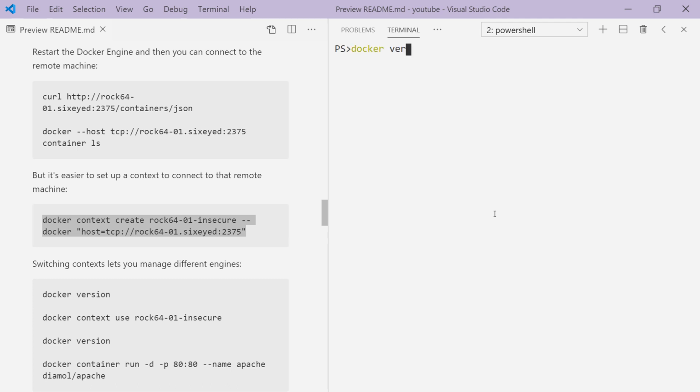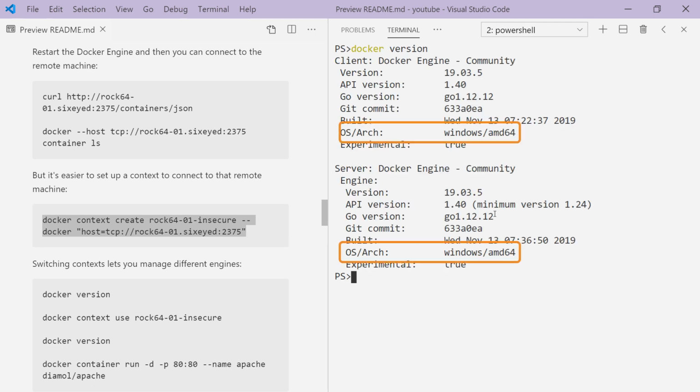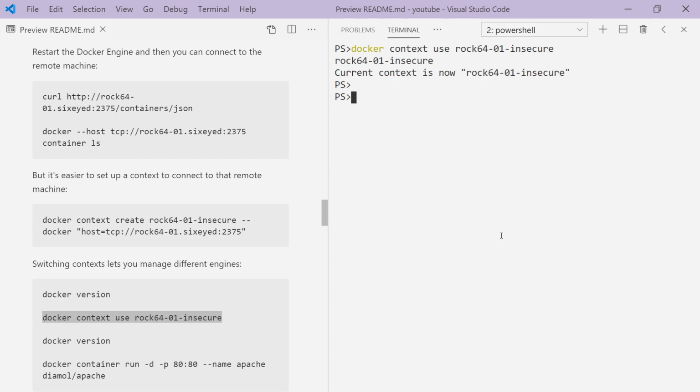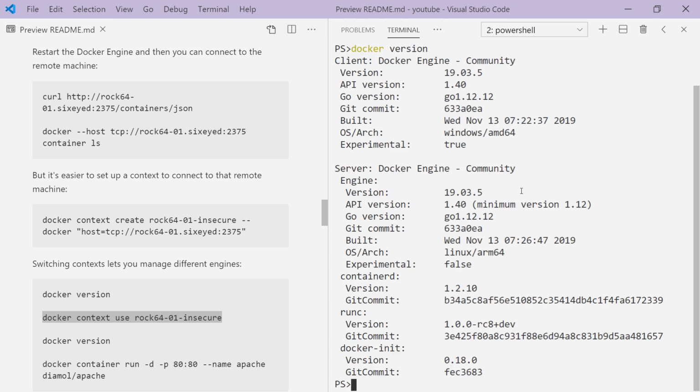If I look at the Docker version command, this is my local machine running on Windows. If I switch to my new context, Rock64 Insecure, and now I do a version again, my client is my local machine, which is my Windows machine, and my server is my remote Docker engine, which is my ARM64 board. So it's a really nice way of just connecting to that remote machine without having to constantly pass parameters in all my commands.